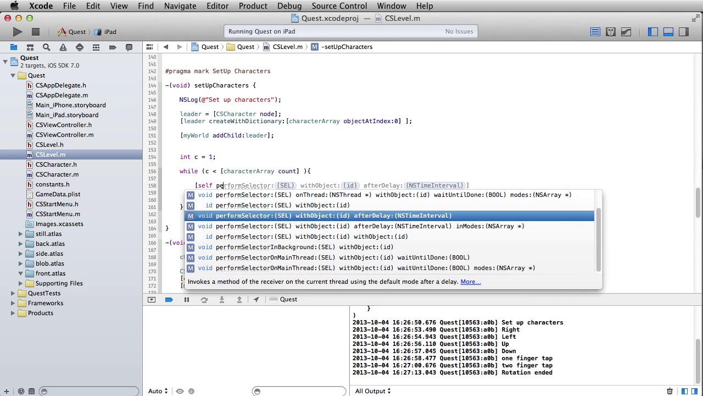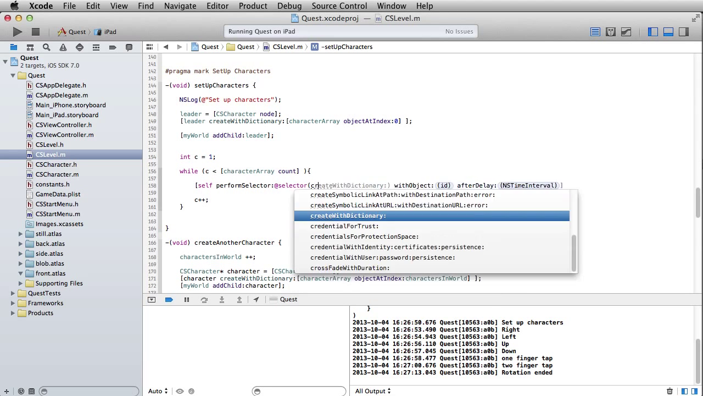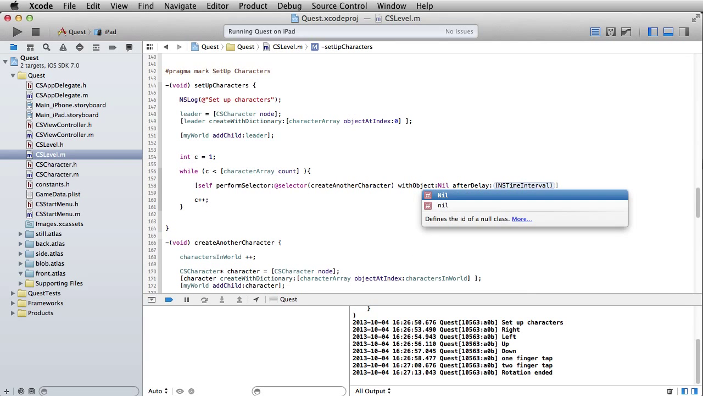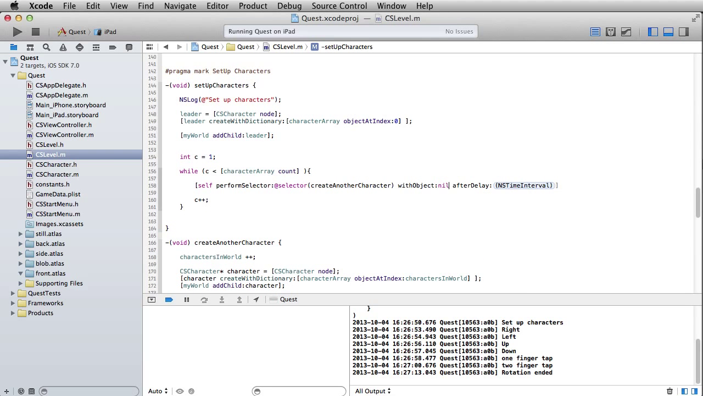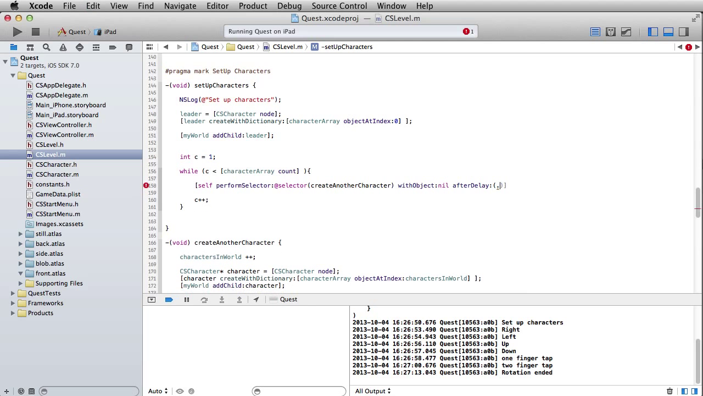And what I'm going to do is write self perform selector at, then I write in here selector create another character with object. I don't need to pass in a parameter here, so I'm not going to put in anything other than nil. And then after delay. And this is kind of one of those things that is completely optional. If you don't want to put in a delay, don't feel like you necessarily have to. I'm going to do it though.